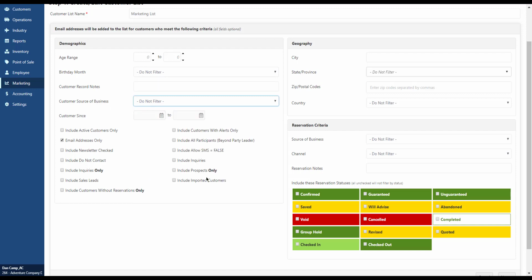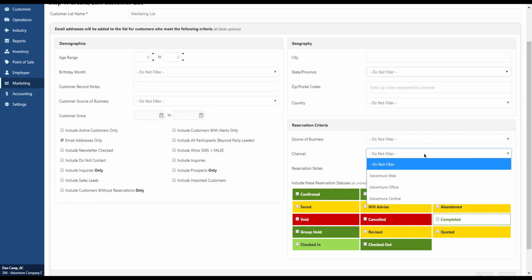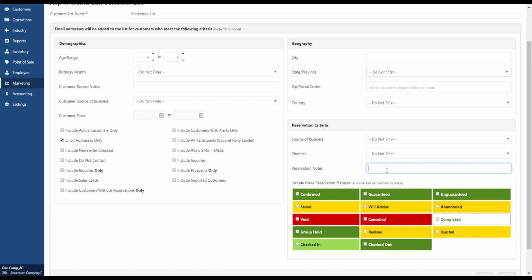If you want to create a list based on geography, you can do by city, state, or even several different zip codes. If you want to search by reservation criteria, you can go through the reservation notes or even select reservations that were just made in the back office or online.